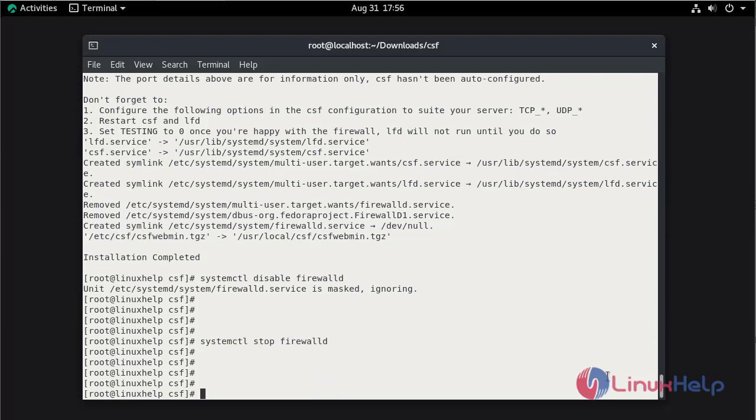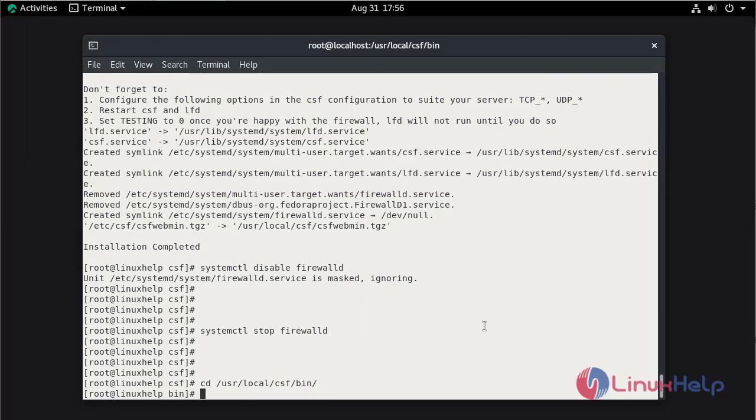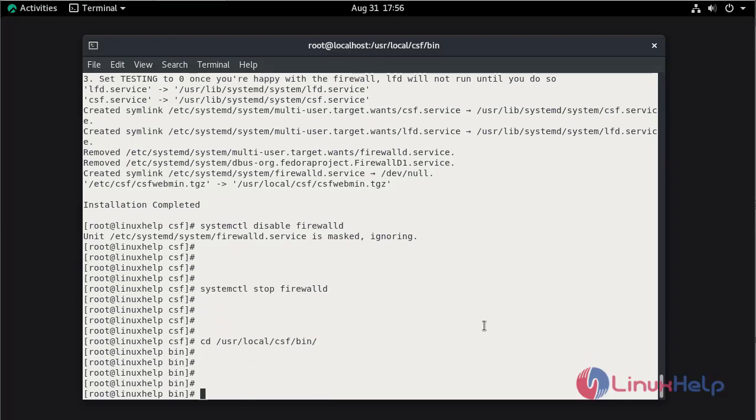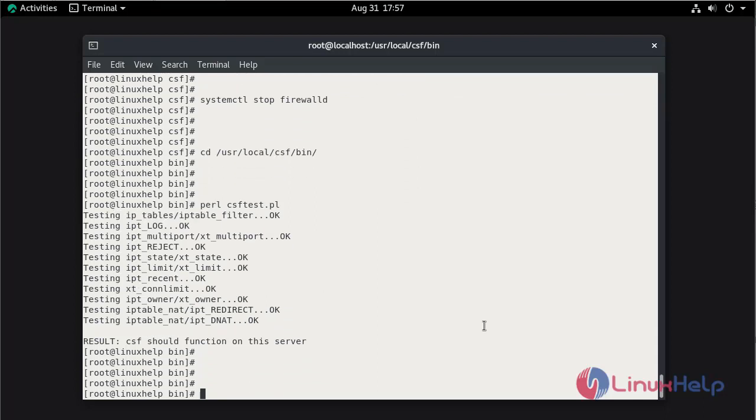Now check CSF is working or not. So that we need to change the location. /usr/local/csf/bin. Now run the command to check. CSF should function on the server. CSF is now working.